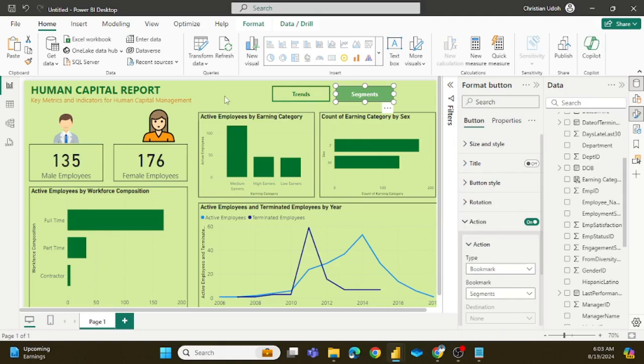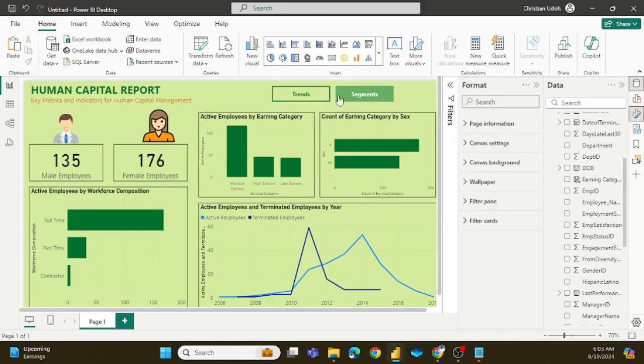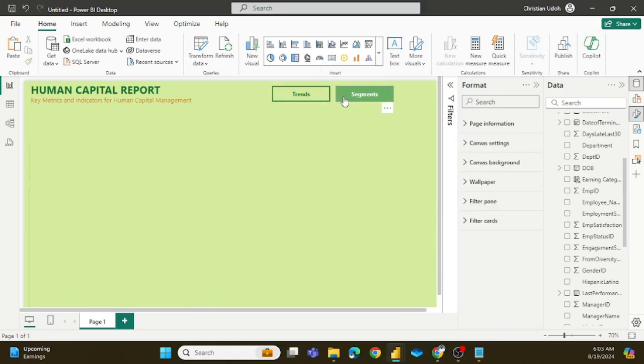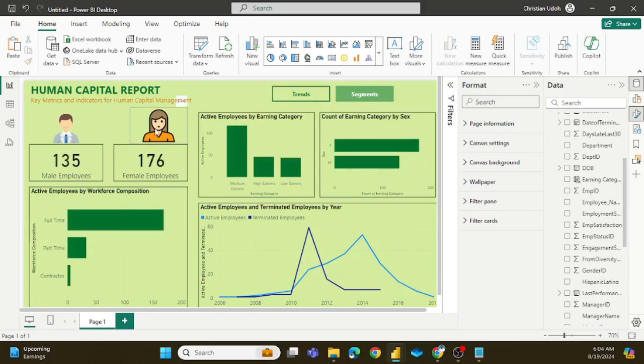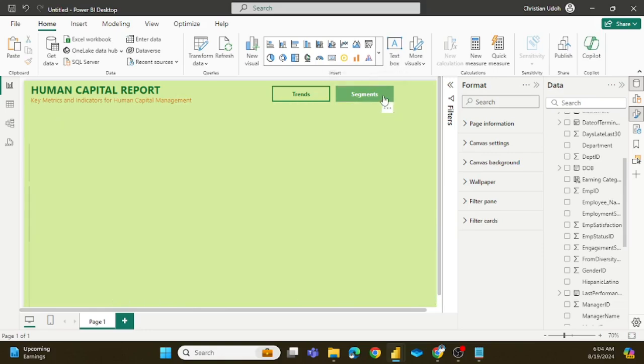I'll turn the action on, and I'll set the type to bookmark, and I'll reference the bookmark called Segments. So what happens now? When I control click on Segments, you see it gives me a blank page. When I control click on Trends, it gives me this full report here. Isn't this beautiful?